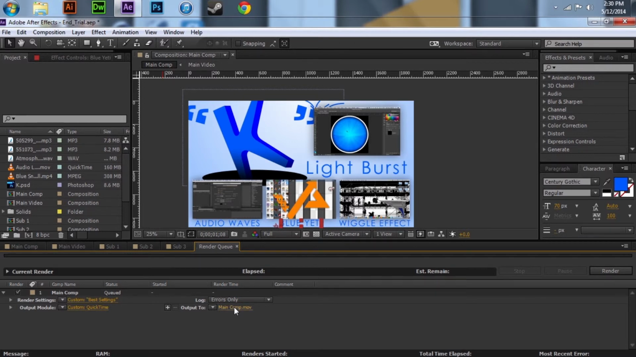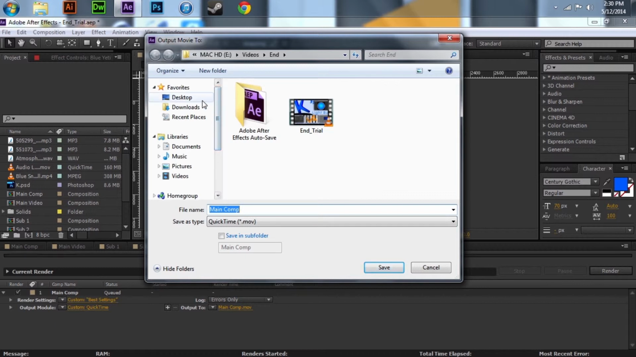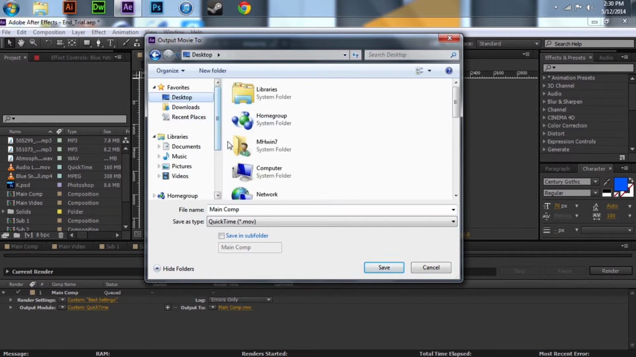Next, you're going to go to Output 2. Mine is default named Main Comp. Whatever your composition name is, that's what it's going to render to automatically. Just select that. I'm going to render to my desktop. Normally, you would just decide wherever you want to render to.